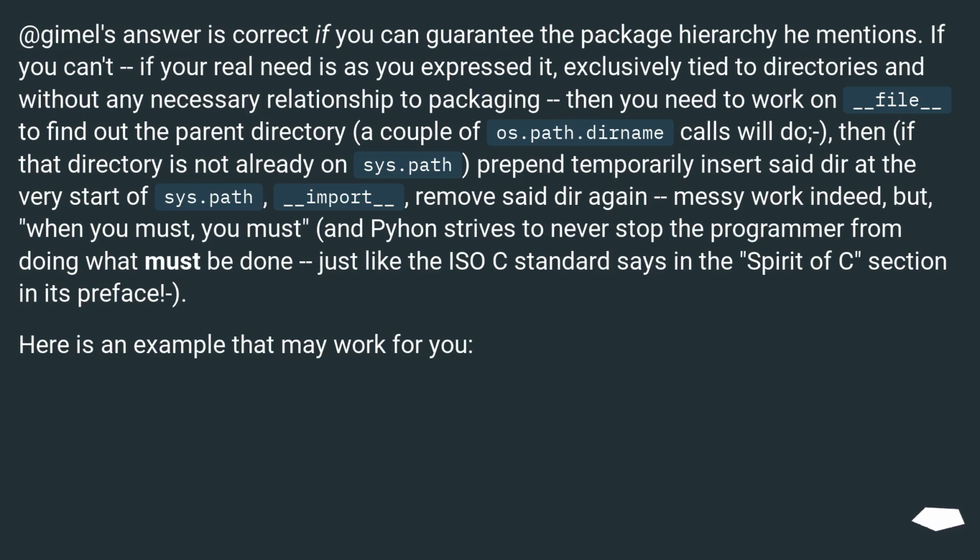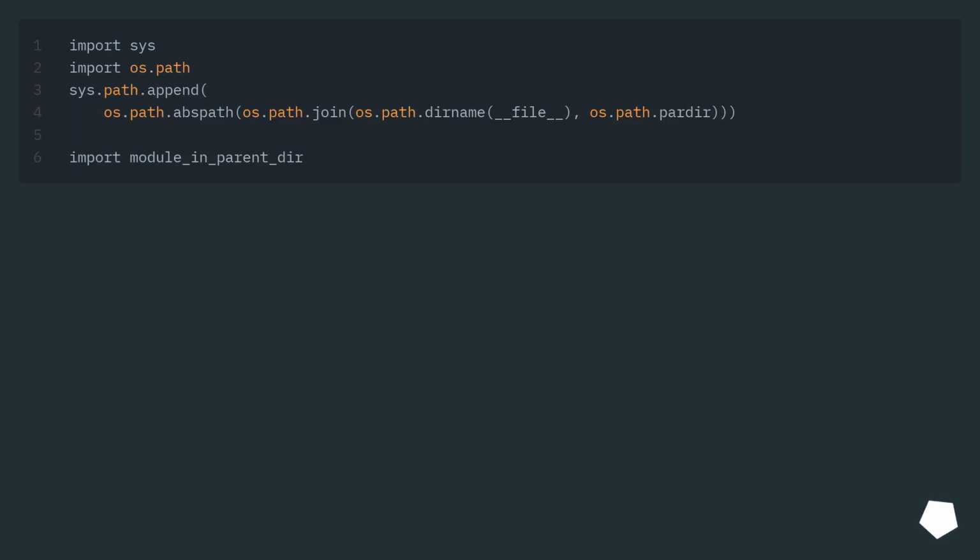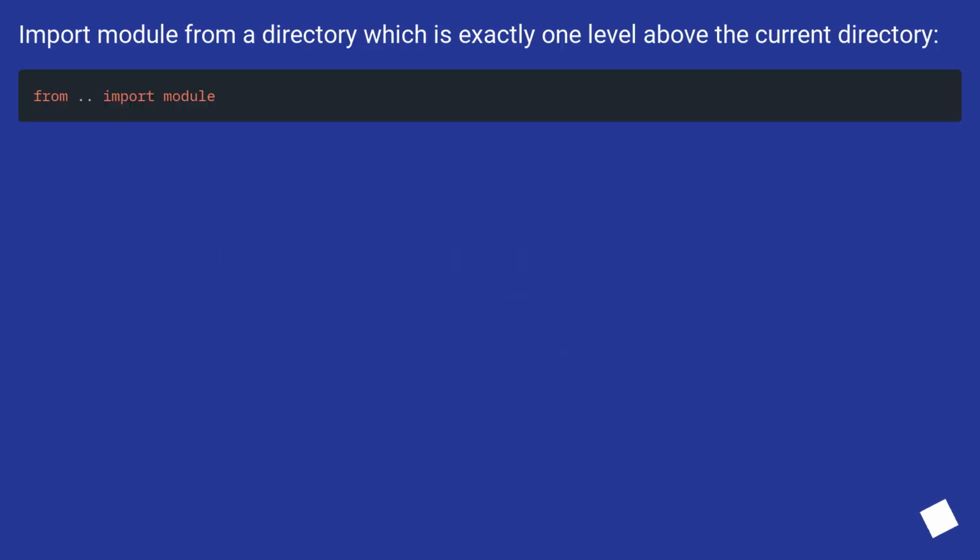Messy work indeed, but, when you must, and Python strives to never stop the programmer from doing what must be done, just like the ISO C standard says in the "Spirit of C" section in its preface. Here is an example that may work for you. Import a module from a directory which is exactly one level above the current directory.